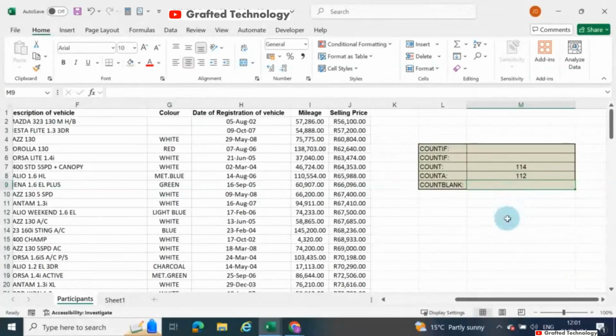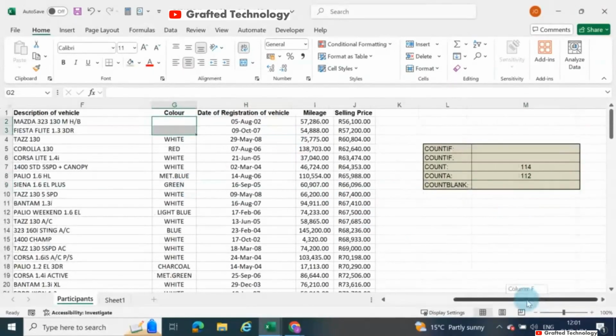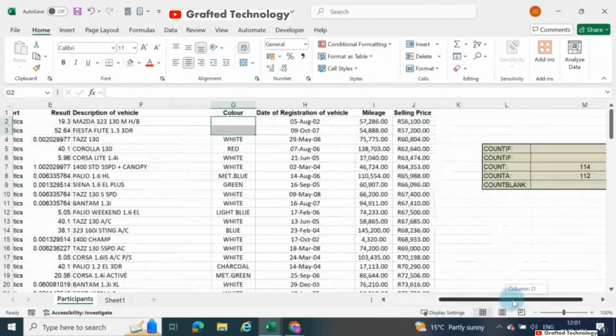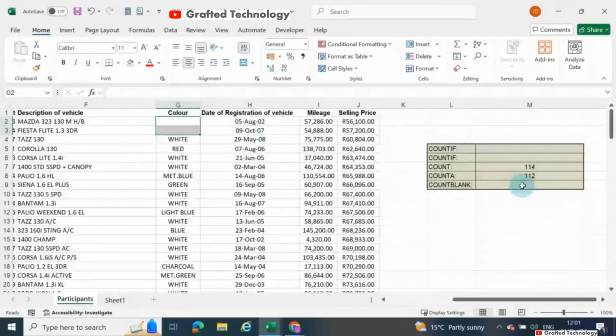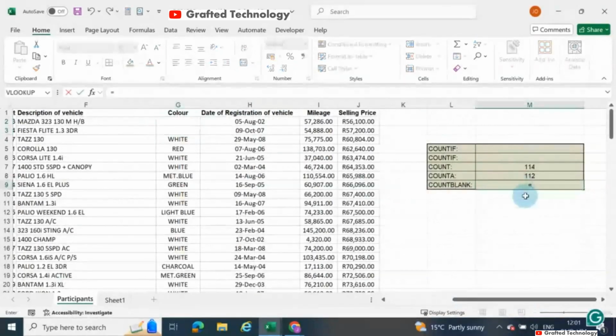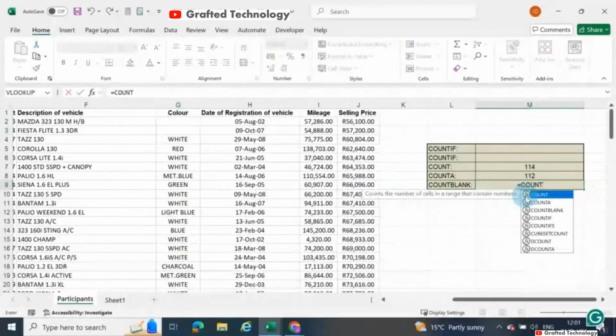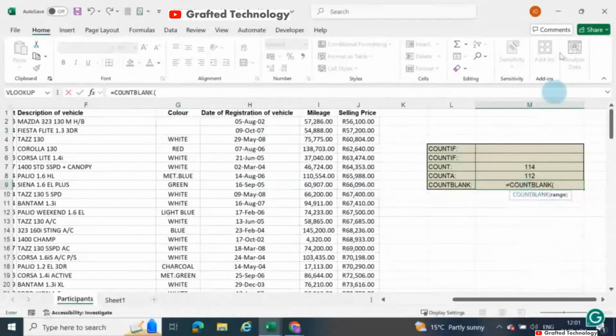Now let's go to COUNTBLANK and what it means. COUNTBLANK is the opposite of COUNTA. It counts the cells in a range that are blank. We're using the color column again because it has blank cells, while the other columns don't have any blanks. So I'll type my equal sign and type COUNTBLANK. Open the bracket. Now select to the end.